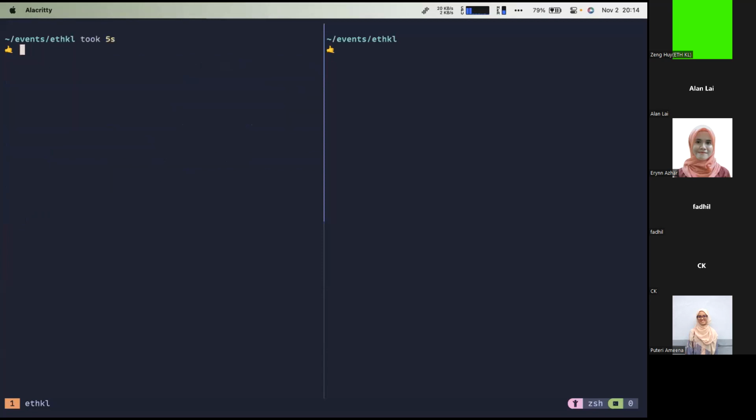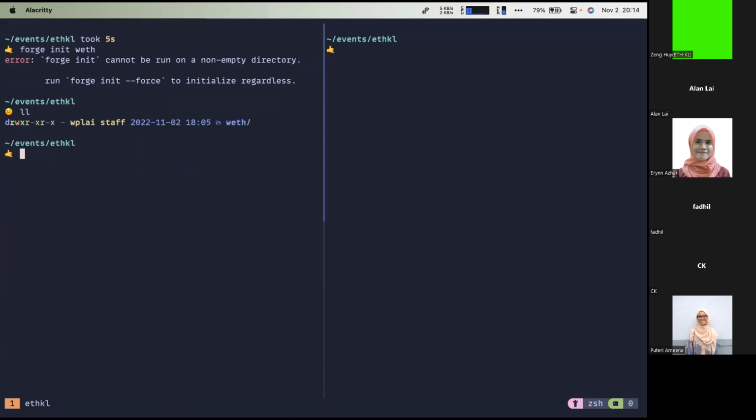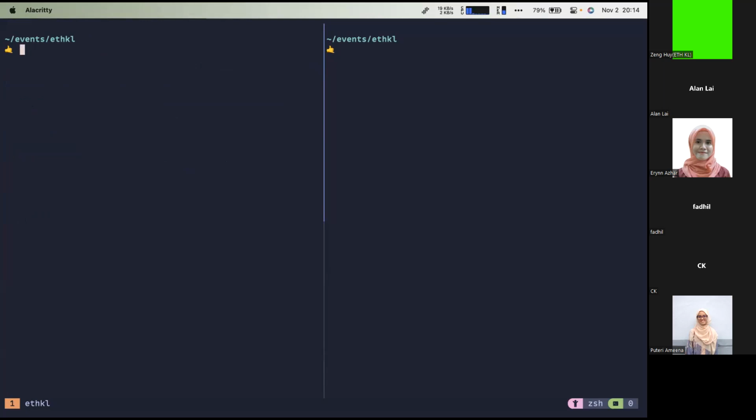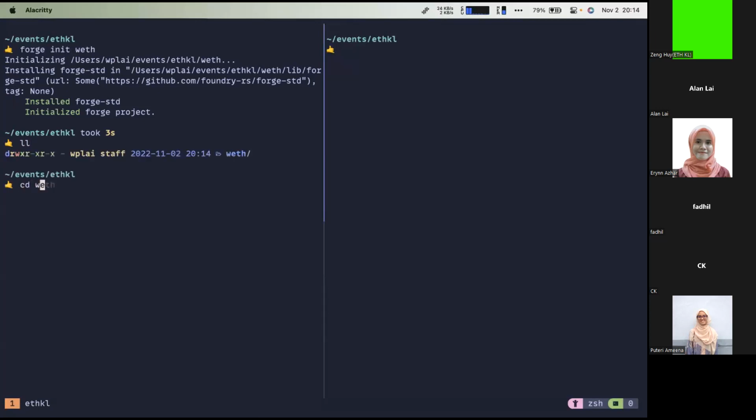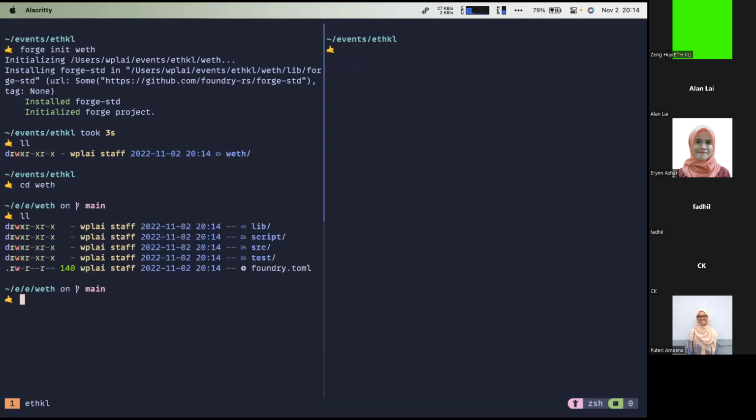After installing Foundry, we can use Forge. You need a project, and we can choose the project name. Here we use WETH as my project name. I already have this, so I delete it first, and then you create a project called WETH. And let's go inside and see the project layout.